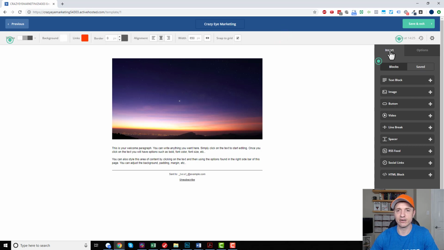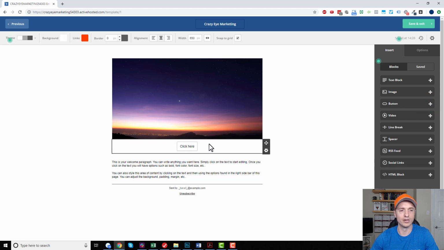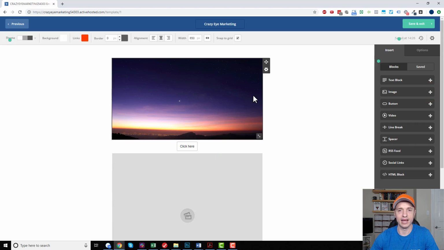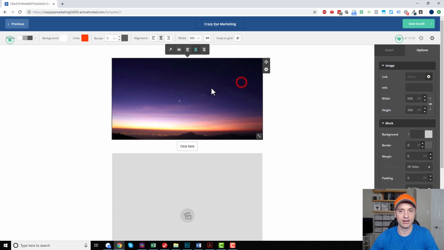On the right-hand side here, we have the different blocks we can insert into our email, and it's very easy to do. You just grab it, drag it over, drop it in there, and boom, just like that, you have a button. Or if you wanted to throw in an image, drag and drop it over here. And if you click on one of the blocks, you'll notice that it opens an options menu where you have more options for that particular block, right?